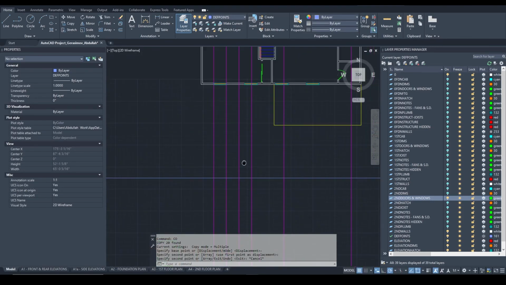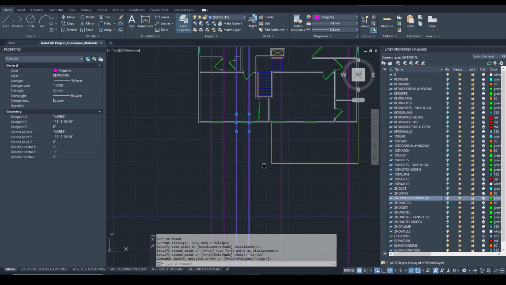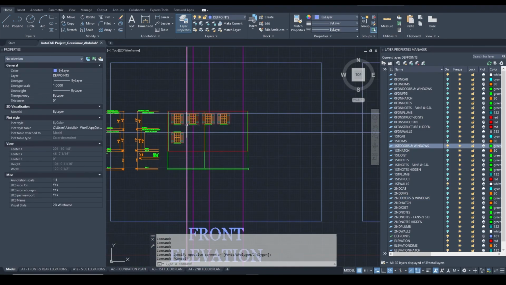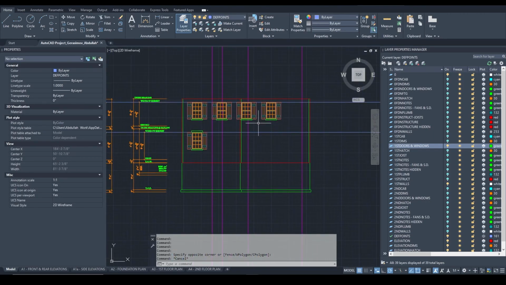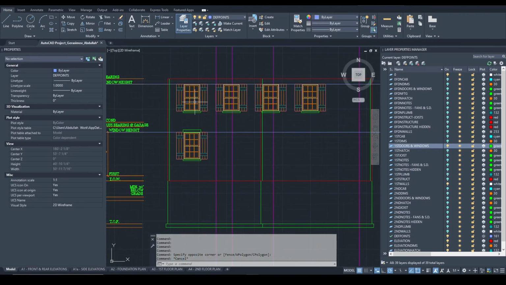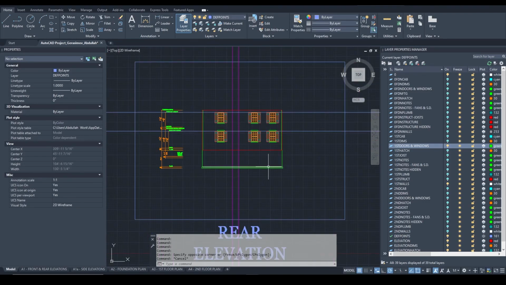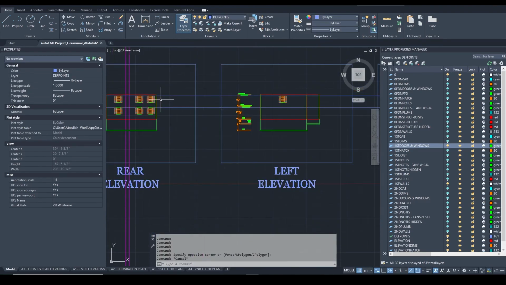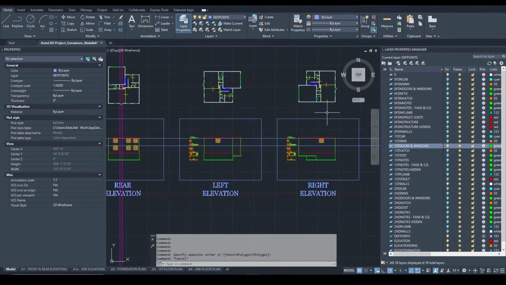Now we're going to repeat the process in order to copy the rest of the windows on the front elevation. Once you finish, you should have something like this on your front elevation. You have 4 windows on the second floor and 1 window on the first floor. Repeat the same process for the rest of the elevations, and you should have 6 windows in the rear elevation, all aligned vertically and horizontally, and 1 window on the right and left elevations.